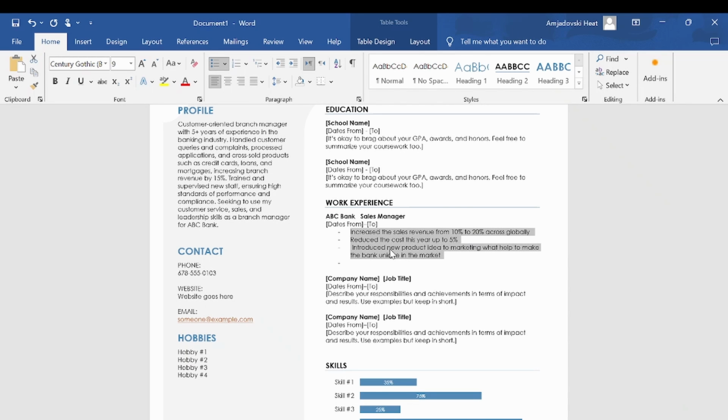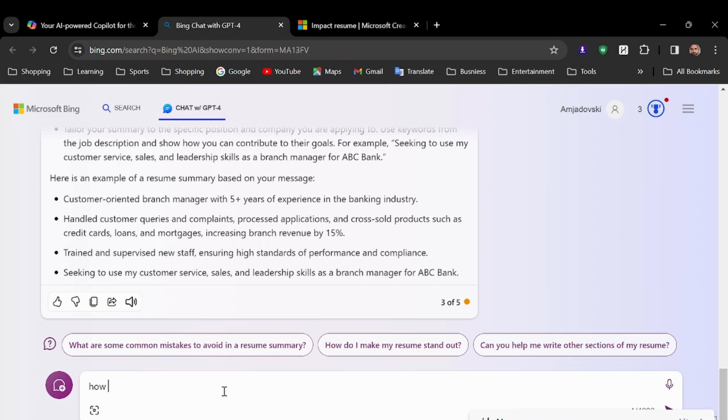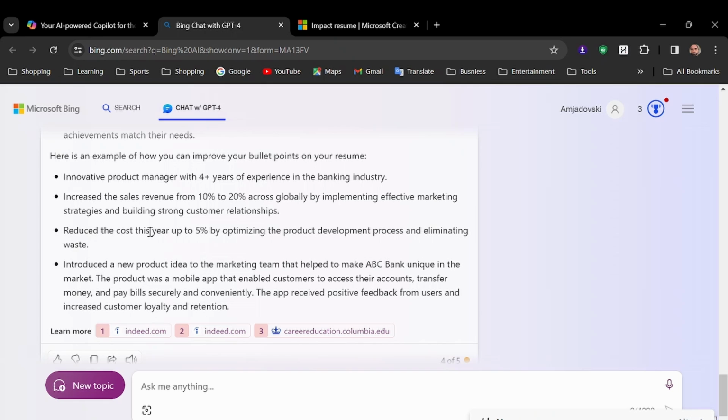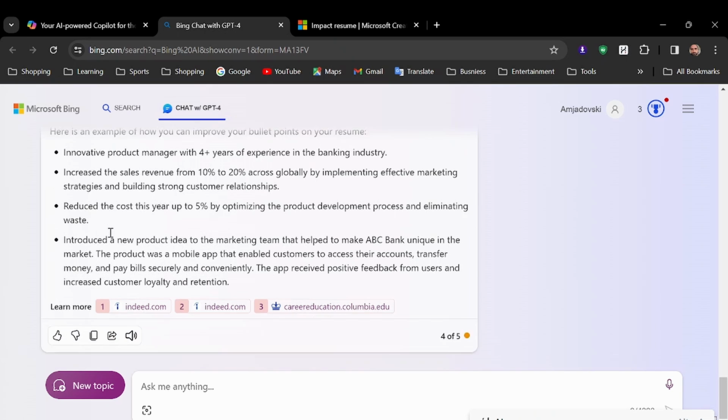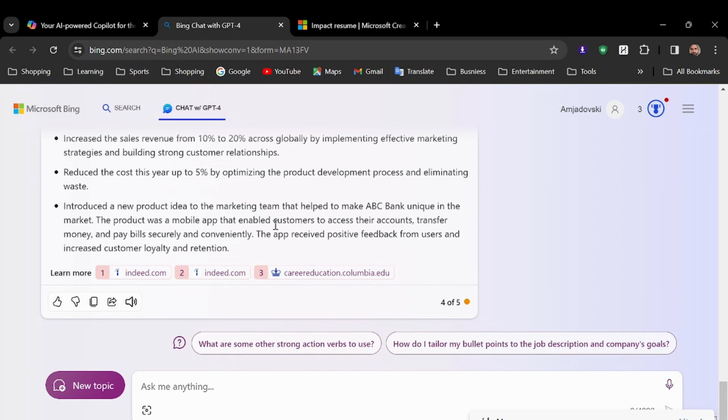So we'll copy this. We'll ask the AI how to improve these bullet points in my resume. Here are the results of the improvement to my bullet points. As you can see, it says: innovative product manager with 4 years of experience in the banking industry, increased sales revenue by 10%. All of this has been rewritten in a better way. Of course, you have to check the details. So the AI helps give you a better presentation of your resume.